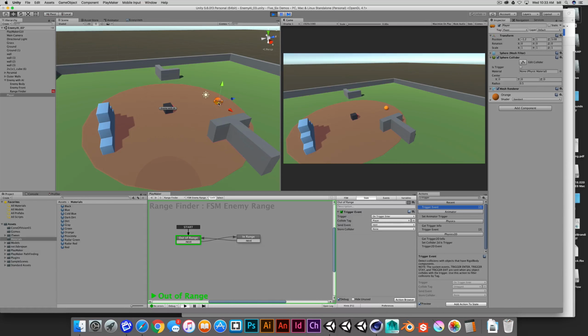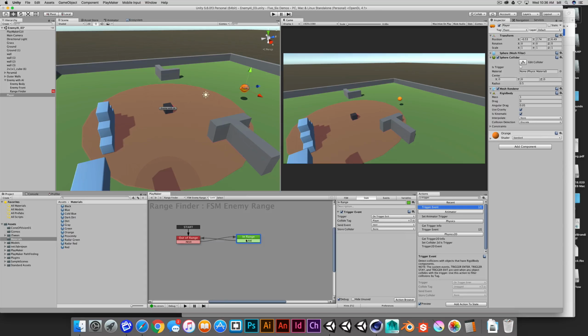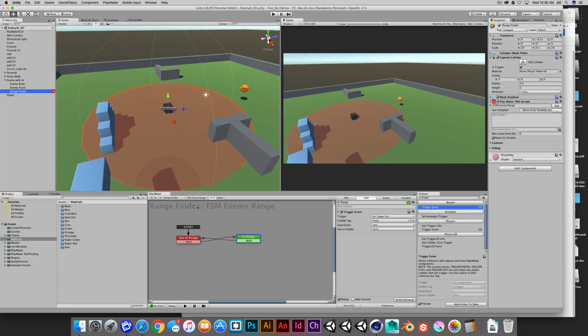Okay. One other thing that I'll do while I'm here, just for debugging, is I'm going to set out of range to the color red. I'll set the in range color to green. And that'll help with the visual debugging of this rangefinder. Okay, so that basic functionality works.